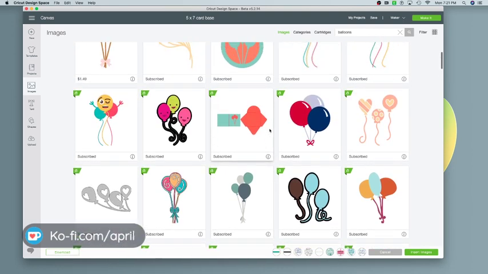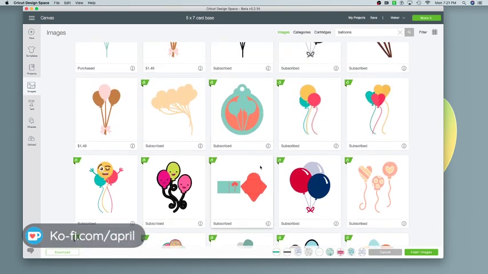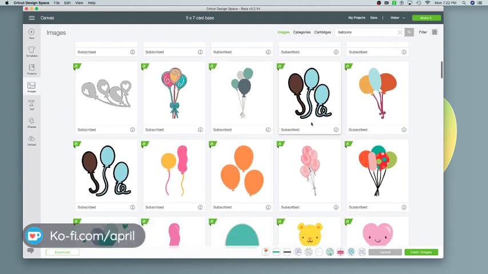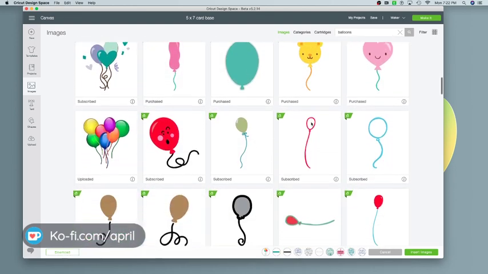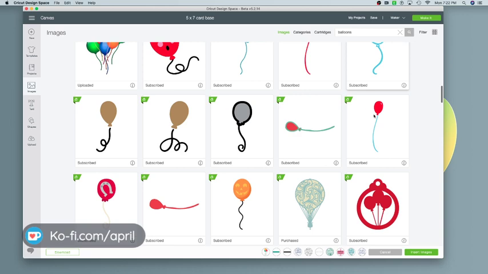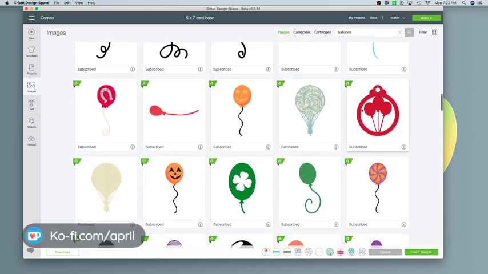So let's see which balloons. No, those are not the ones. I think these are the ones I used right here. But you can go in and get whatever you want on the balloons that you want to use. You can do print and cuts, tons of stuff.